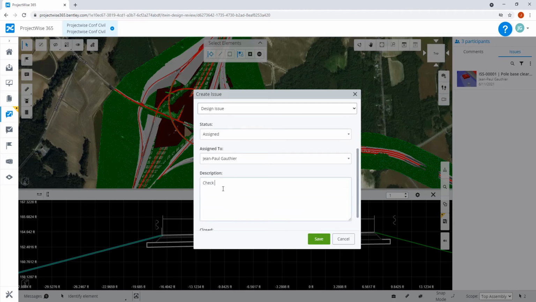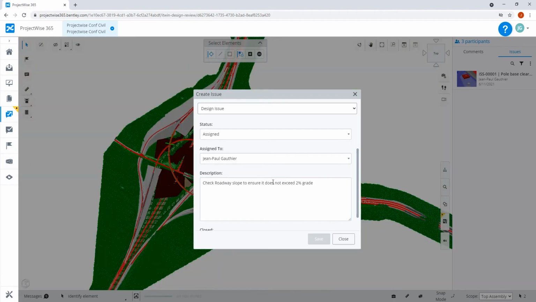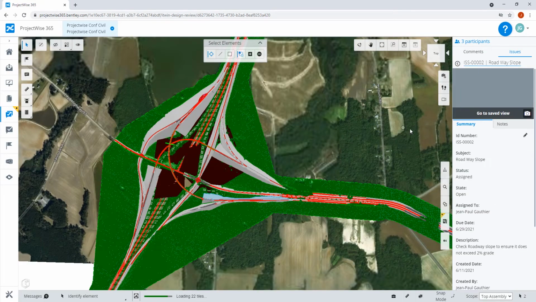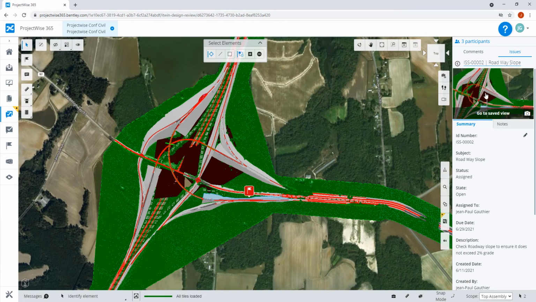Again, all these fields and this form that we see, you can configure and customize with different information as well. So here we're going to say check roadway slope to ensure it does not exceed 2%. Okay. And now we're going to save that. It's going to save that as an issue, and it's going to add that as an issue in our ProjectWise 365 project, right?